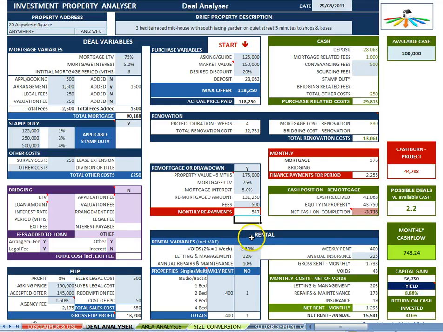Next we come to the rentals, and here once again you won't be changing these variables on every property, or it's unlikely. So if we take the first three variables, voids, which are expressed as a percentage, the letting and management fees, again a percentage including VAT, and annual repairs and maintenance. And then over here we've got the weekly rent, which I'll come back to in a minute, and the annual insurance, which is a currency figure expressed as a sterling figure.